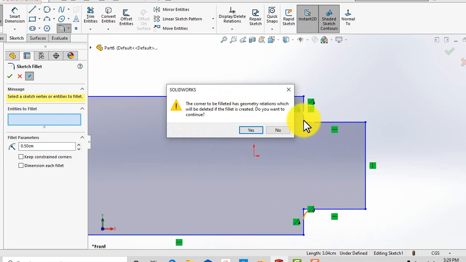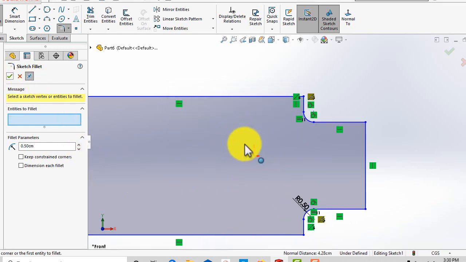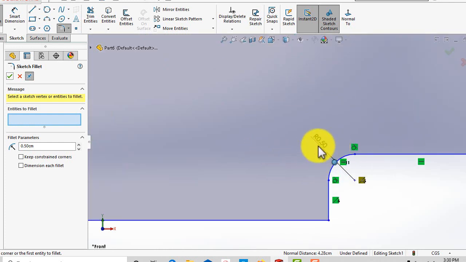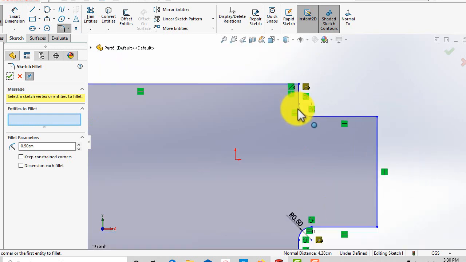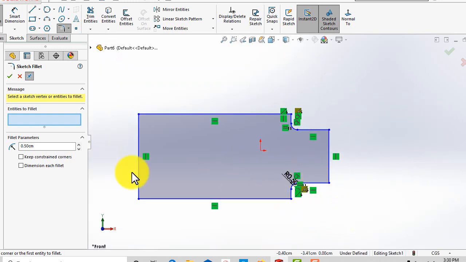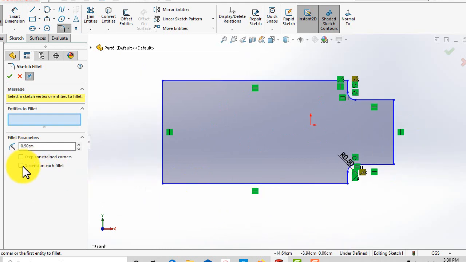You see, when I select those edges, one box pops up here. It says the corner to be filleted has geometric relations which will be deleted if I create the fillet. So whatever geometric relation this corner has is going to be deleted. I simply press yes. You see there are no corner relations showing over here like it was shown previously. So here I have unchecked both options.